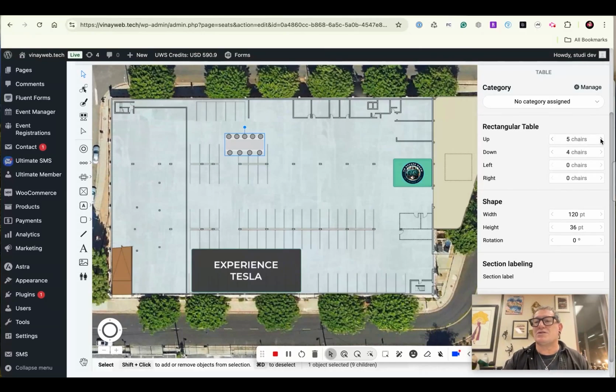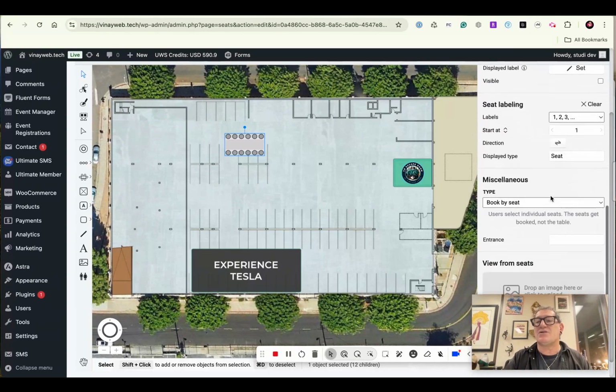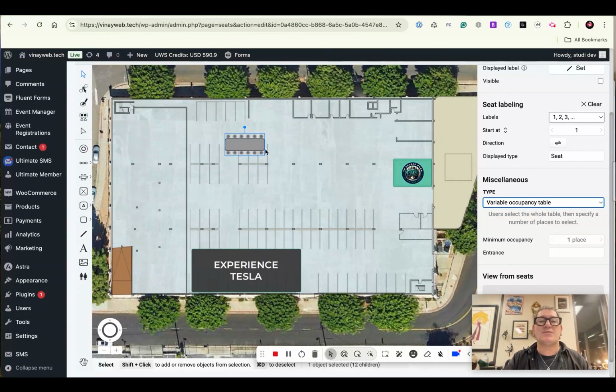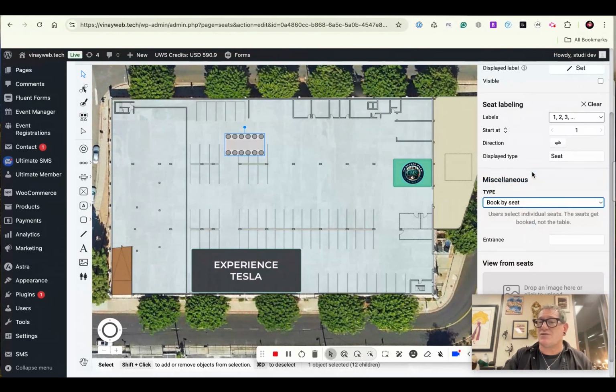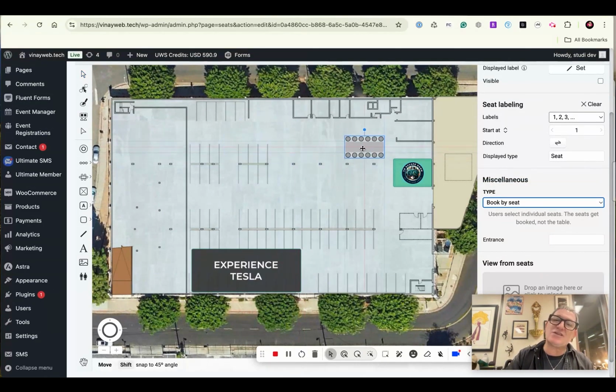You have 4 chairs. I want 6 chairs. I want 6 chairs on this side. Down here, you can decide if you want to book it by a seat. If you want to book the whole table, let's say, you can only buy a table. Or let's say variable occupancy per table. And this is where you can change your occupancy. You can do tons of stuff. It would take me hours to go through everything, but the basics are very simple to use. Here's your seat chart.